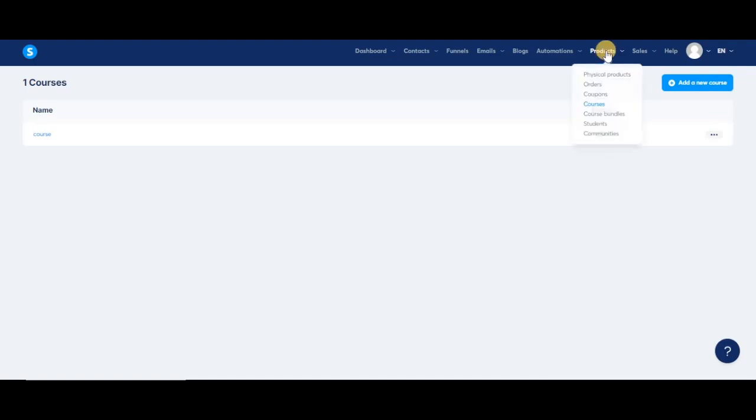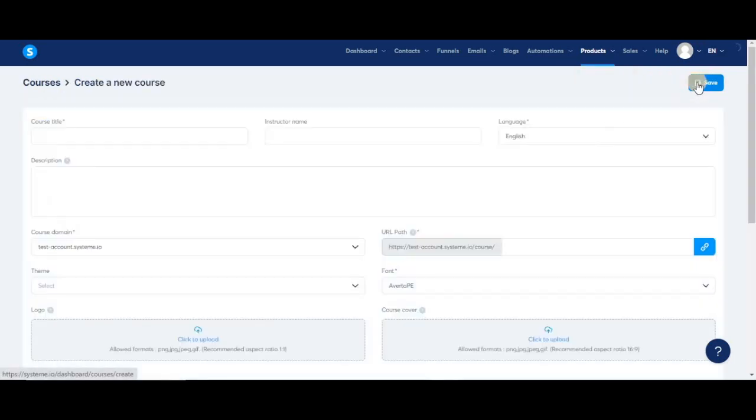Right below the coupons button, you will find one of the most in-demand digital products in the online creator economy, which are courses. This is one of our main features here in SystemeIO. In fact, most of our users host our courses with our platform and sell them with our integrated funnels. To create a new course, just click on Add a New Course and fill out your course information.